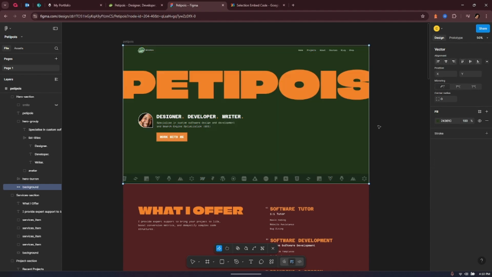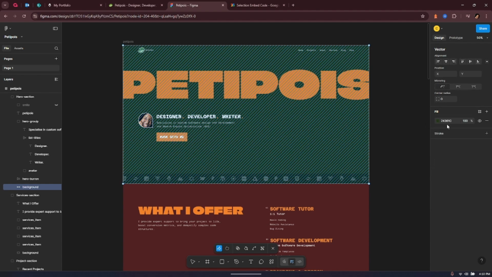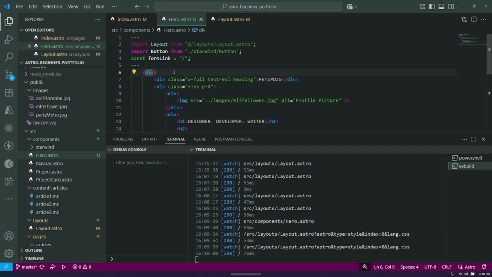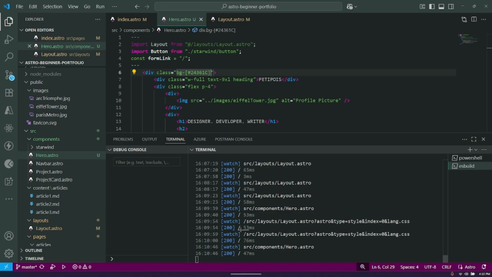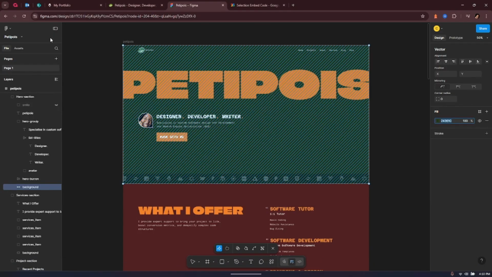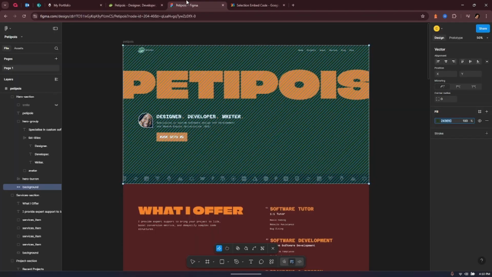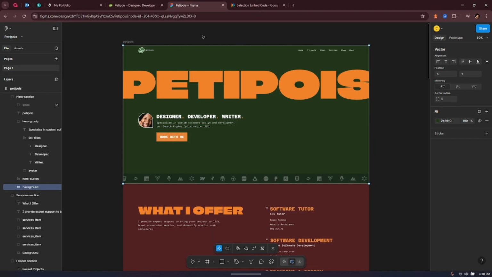So if you want to have the specific one, obviously you get it from the file, and we can go to our hero section, and in the surrounding div we can add a class of bg-, and inside we put a number symbol, and in square brackets we write the hex number. So if we look now at our portfolio, we have that specific color, just like the one here.